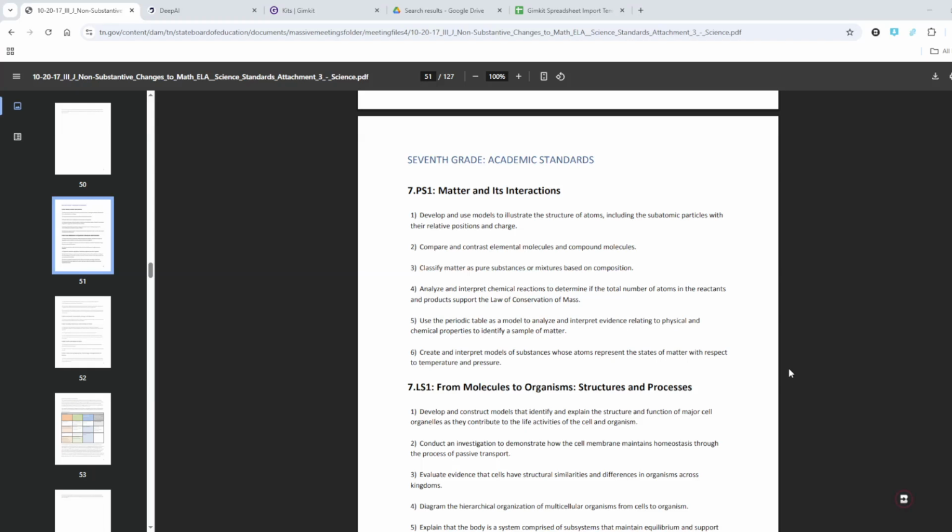Hey guys, we were talking about AI and Gimkit during the meeting today, and Ms. Colby mentioned maybe make a video, and I thought it would be easier just to go ahead and show a video so you can see how easy it is to go from standard to Gimkit. It's so simple, okay? So let's get started.